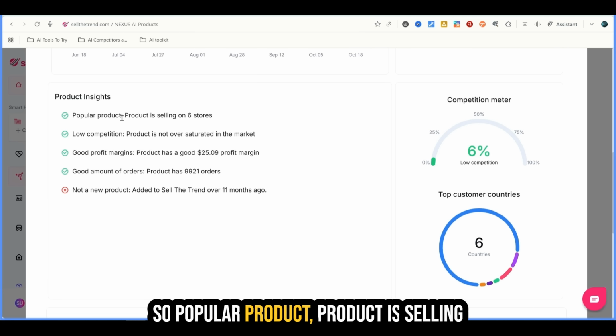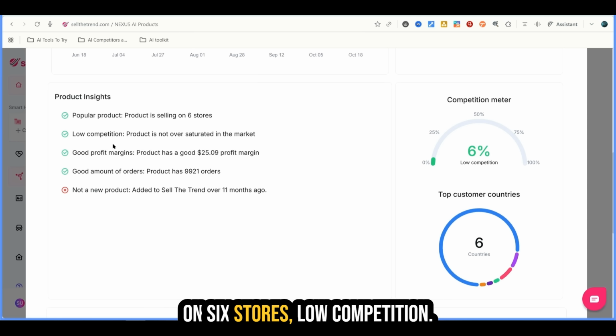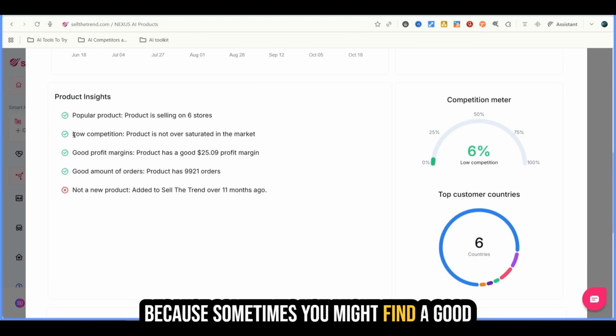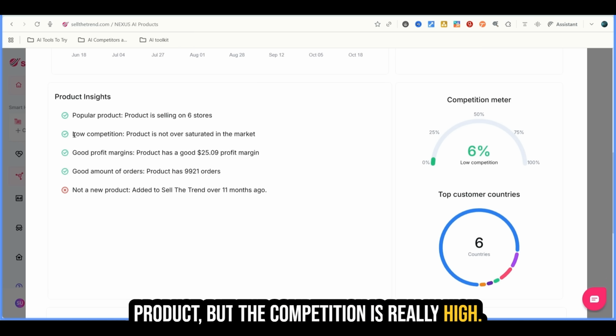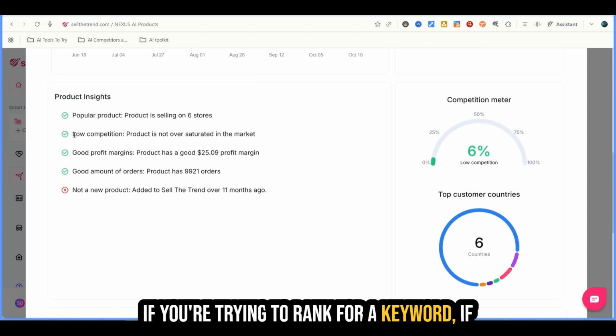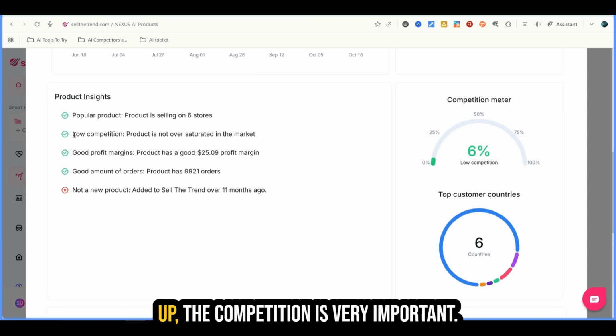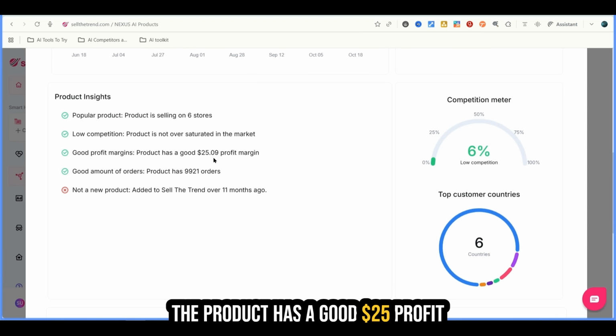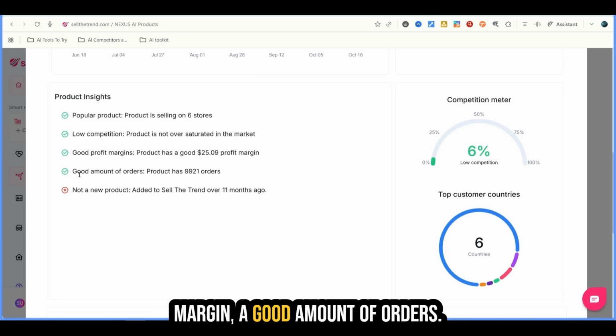So popular product is selling on 6 stores, low competition. So this is great to see, right? Because sometimes you might find a good product, but the competition is really high. And this applies to anything on the internet. If you're trying to rank for a keyword, if you're trying to get your videos to show up, the competition is very important. The product has a good $25 profit margin, a good amount of orders.